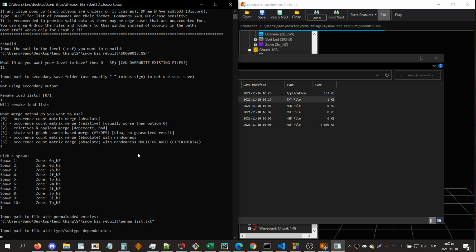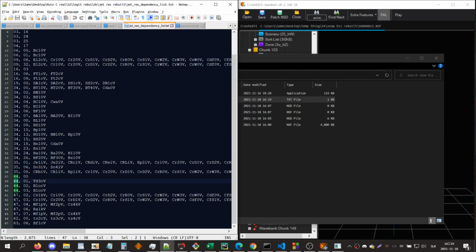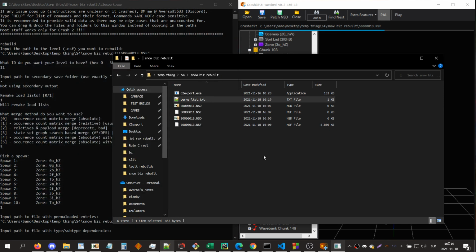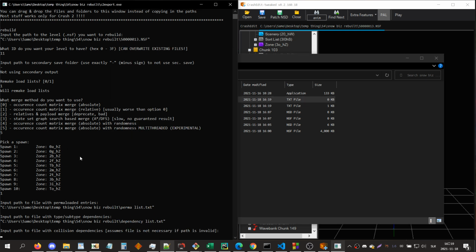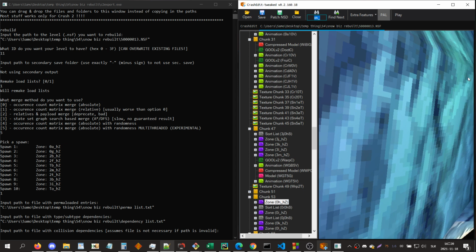Now it wants a list with type, subtype dependencies. I have shown what it looks like, and we will be creating a similar one. So you don't have to remember what everything is in your level. At first you can just create an empty one and feed it the empty one. Collision dependencies are used for loading something when there's specific collision around an area. So, for example, ice.